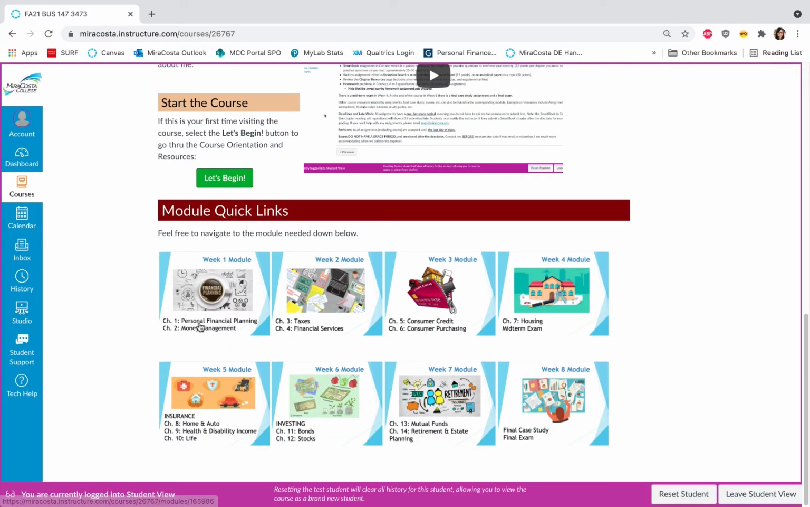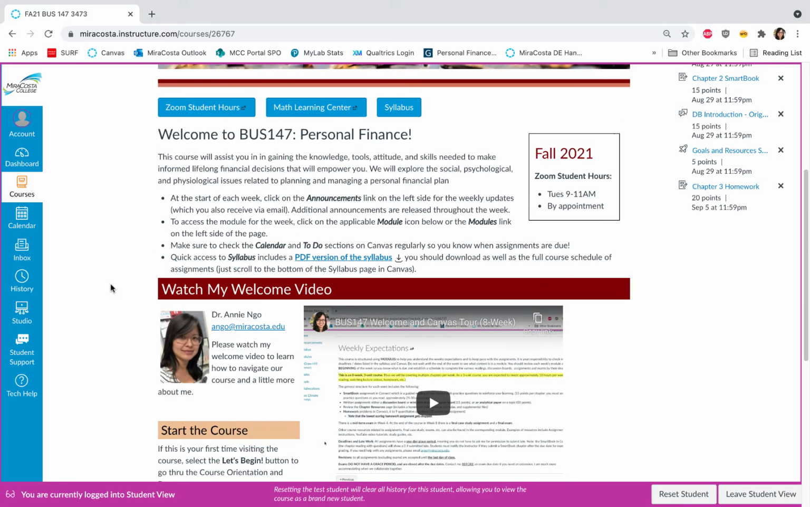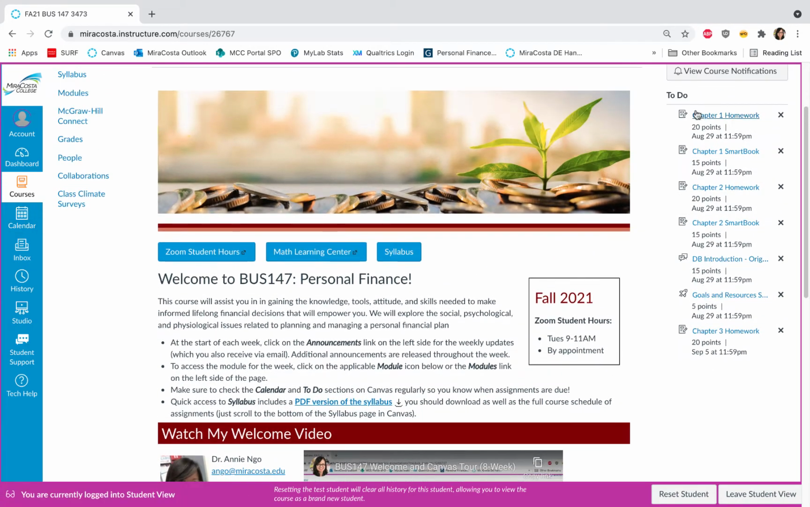Now, make sure to check the calendar and the to-do sections on Canvas regularly so you know when assignments are due. The calendar is over here on the left. When you click on that, you can just turn on the calendar for our Business 147 course. And then over here on the right is the to-do list.